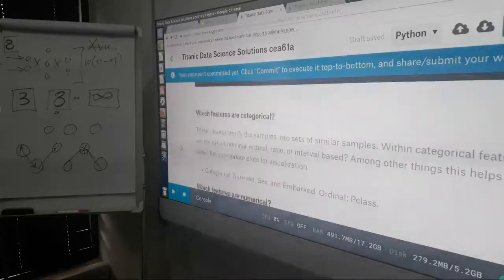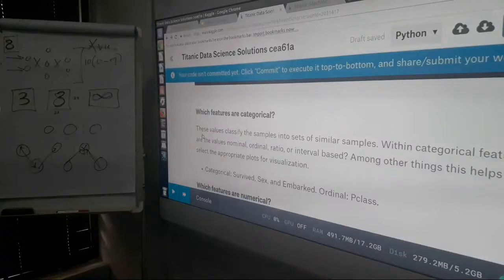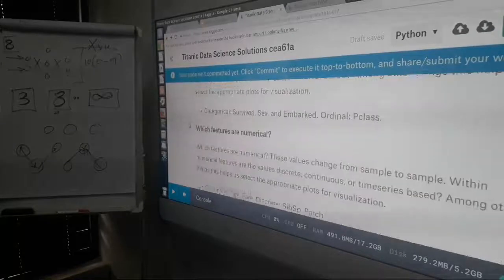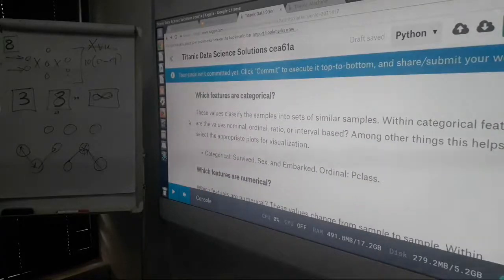So you then ask another question: which of these features are categorical? A categorical feature is one that has categories, right? Something like sex has just two categories, male and female only. Gender, male, female. So you try to figure out which of the features are categorical.